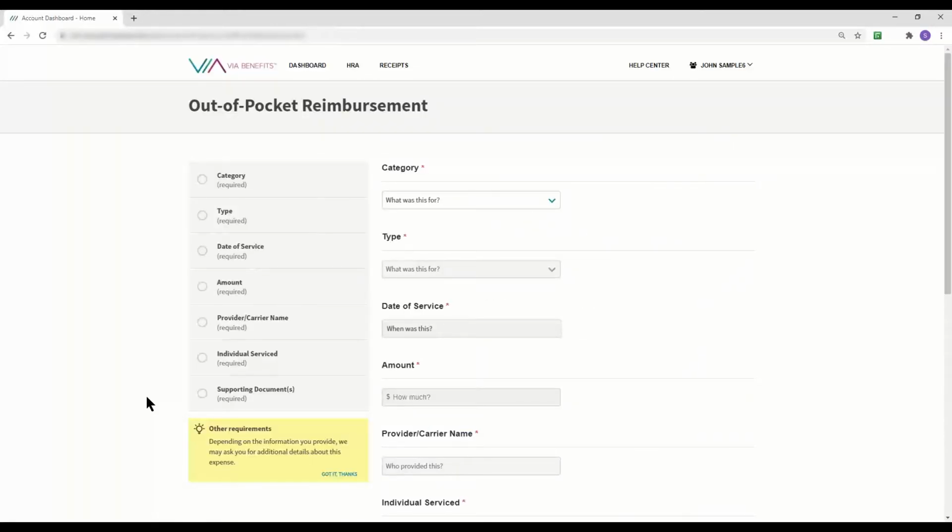On the left side of the screen in gray, you will find your progress bar. After completing a section on the form, the progress bar will let you know what items still remain incomplete. The first section on the form is identifying what category you are seeking reimbursement for. Use the drop-down list to select the category type.